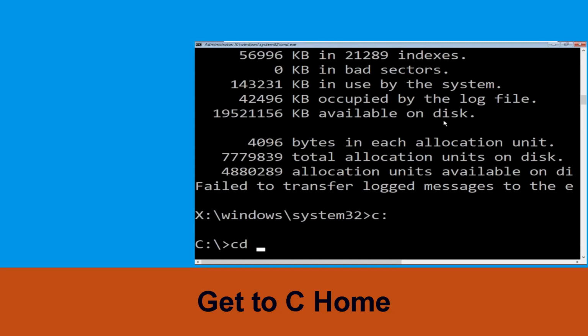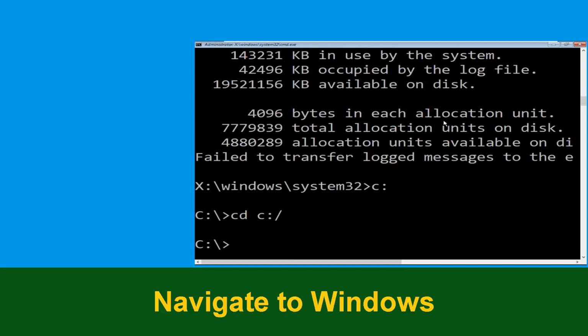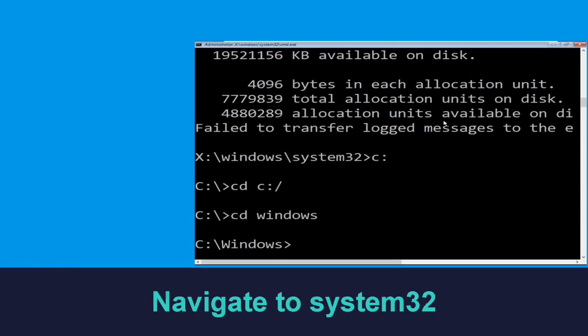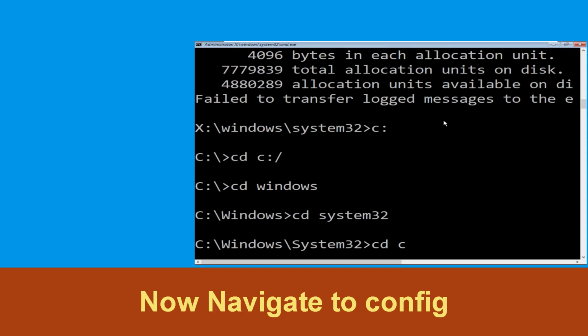Type cd space c colon / and hit enter to execute the command. Type cd space windows and simply hit enter to execute the command. Now type cd space system32 and we need to execute this command. For that, simply hit enter. Now type cd space config and hit enter.